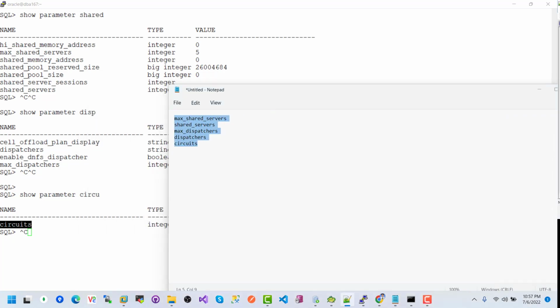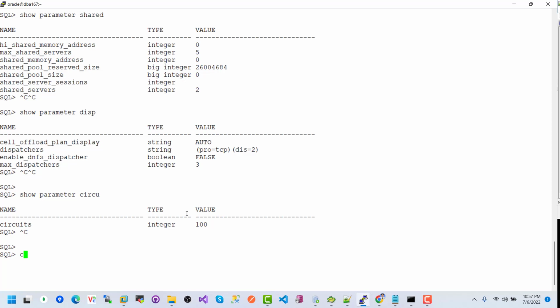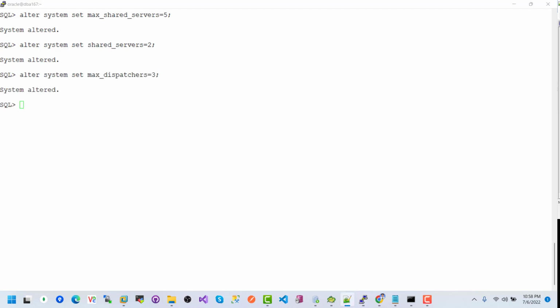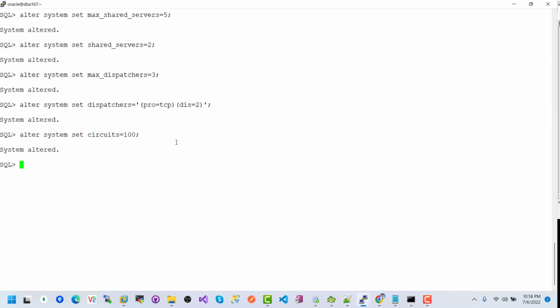So if we alter the values: alter system set max_shared_servers 5, alter system set shared_servers 2, max_dispatchers 3, alter system set dispatchers protocol tcp, dispatchers 2, hitting the enter key. And then the final one is circuits: alter system set circuits 100.